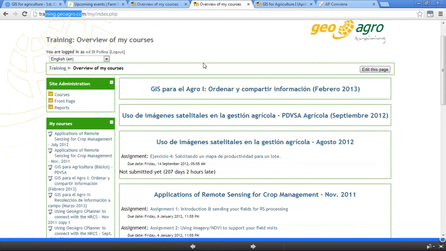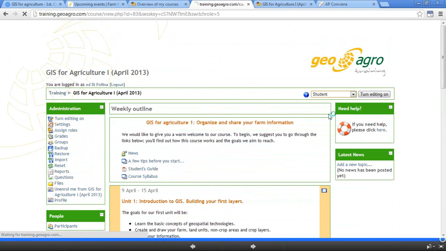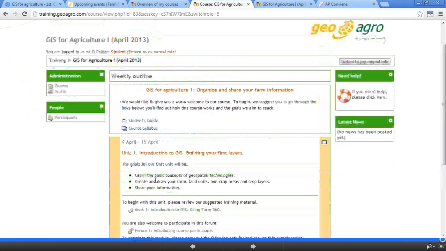I have several because I'm overseeing many courses. The first thing you will see when you go in, of course, is a log in with the username and password that you set up when you registered for this course. So it's the same username and password. And as a student, you will be able to see all the training material, which is very simple.